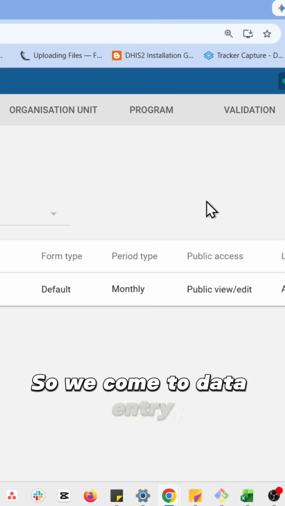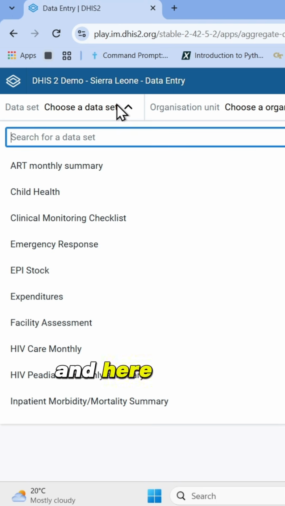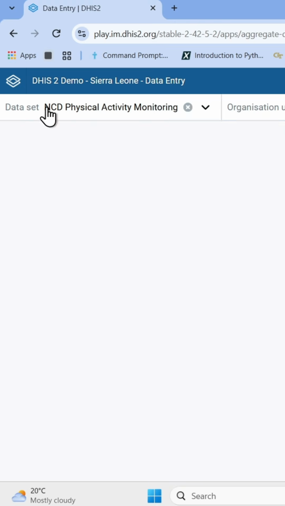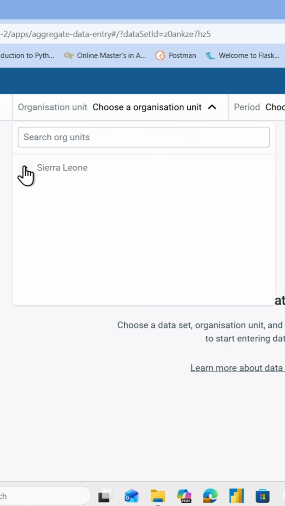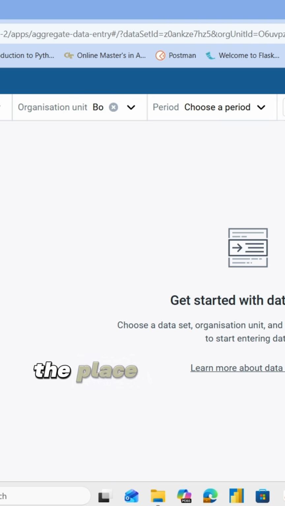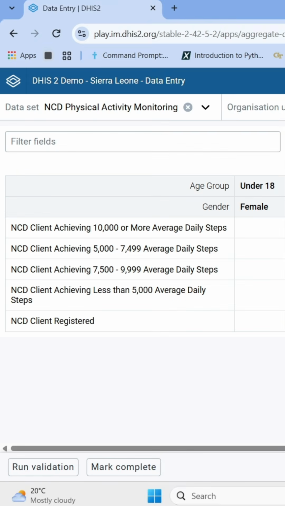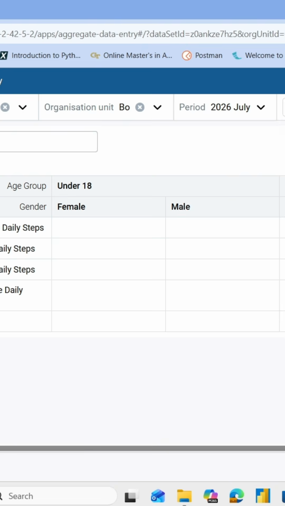So we come to data entry, and here we're going to choose a data set, and the data set of interest is NCD. So that is there. The place where we want to capture the data is bowl, and we pick the previous month, and here we have our data set. I hope that was helpful.